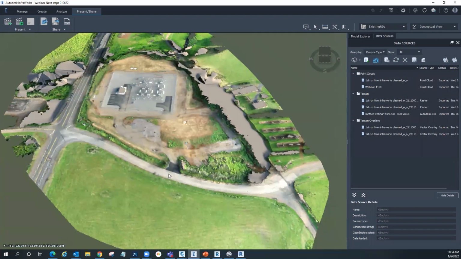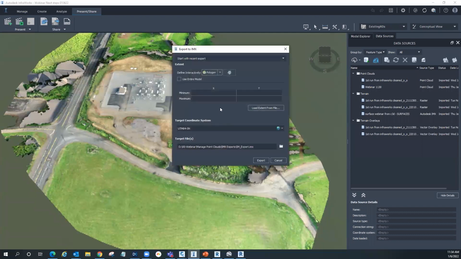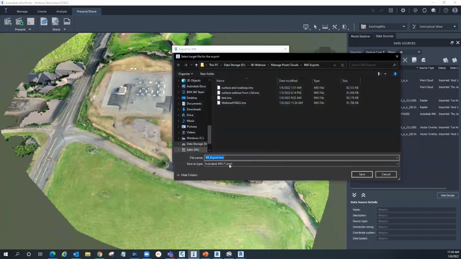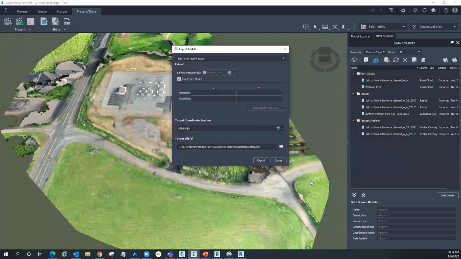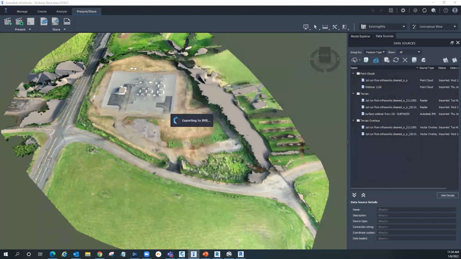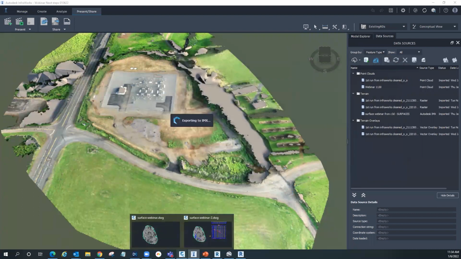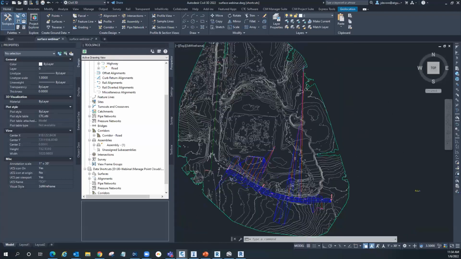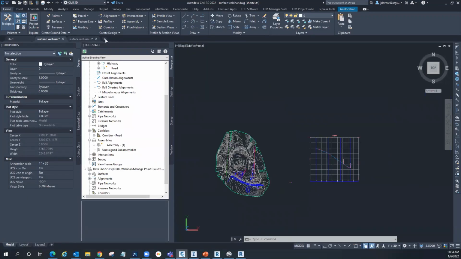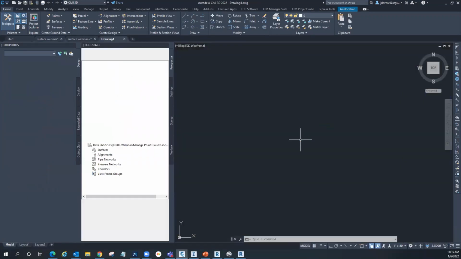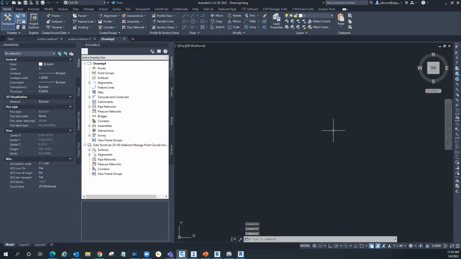Okay, before we made all those changes, let's export this one as well, so we can do a little compare and contrast. So this one webinar, but we'll just call this existing. Okay, and export that. Okay, while that's exporting, we'll jump into Civil 3D. Let's just do a new drawing and see what comes with the IMX.